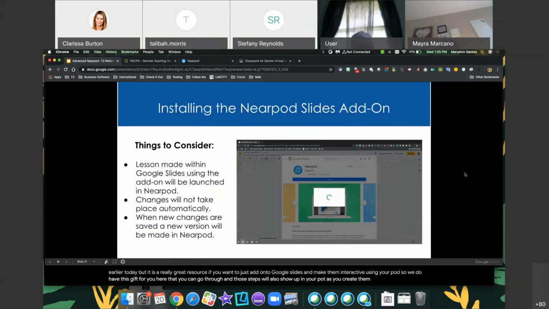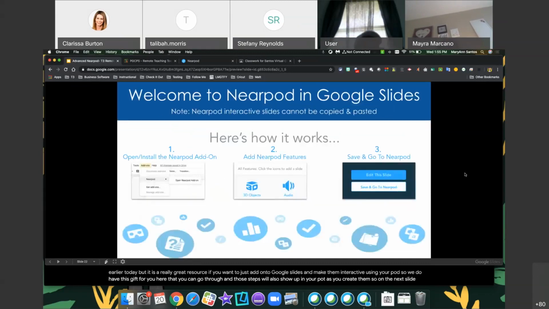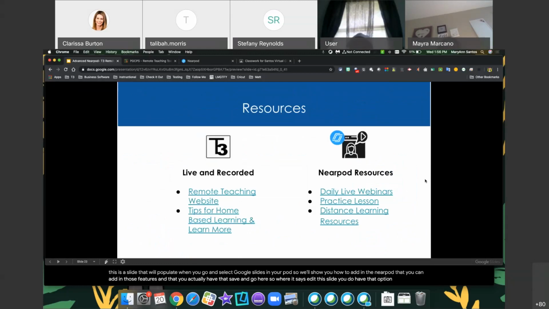So on the next slide here, this is the slide that will populate when you go and select Google Slides in Nearpod. So we'll show you how to add in the Nearpod, that you can add in those features, and that you actually have that save and go here. So where it says edit this slide, you do have that option.